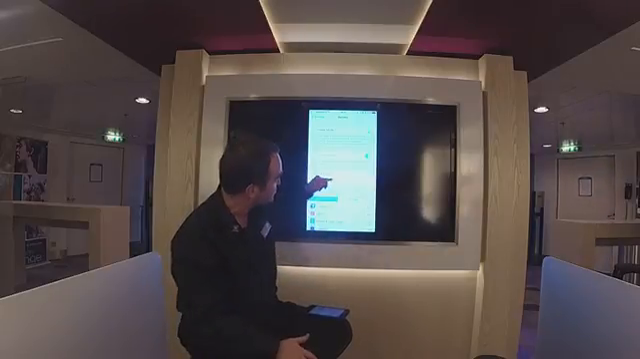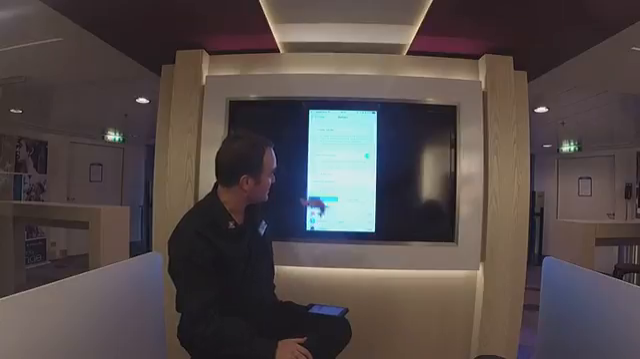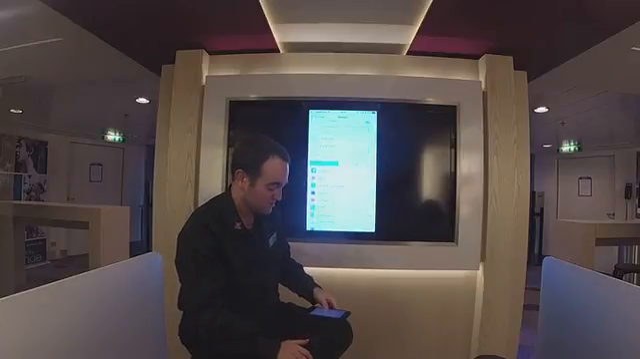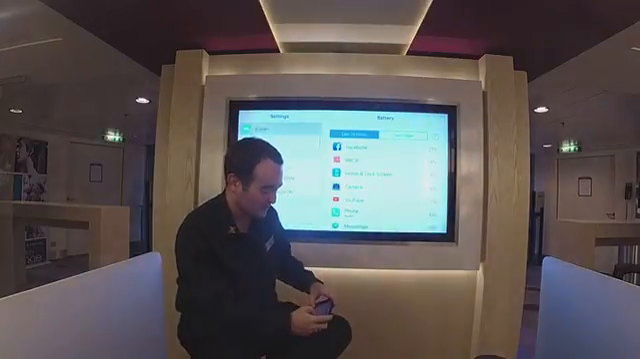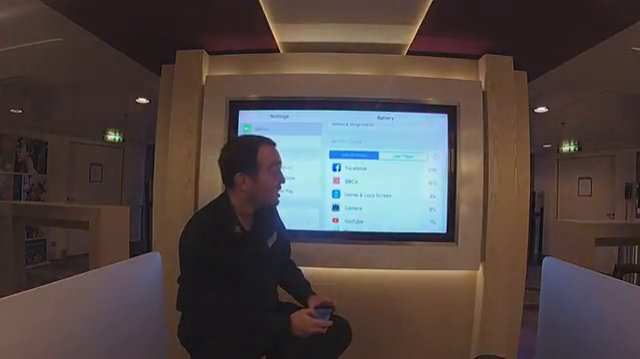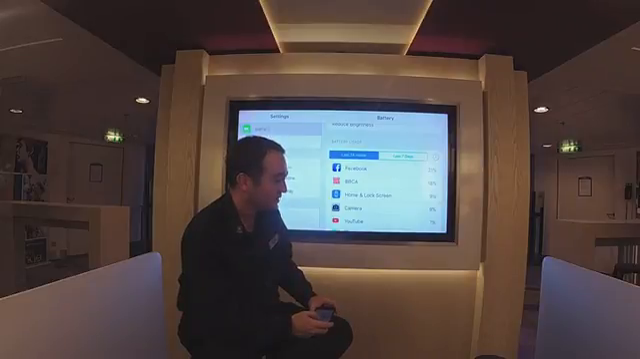But while we're there, if you scroll down a bit, you'll see where it says battery usage: last 24 hours and last 7 days. I'm going to turn it sideways so we can all see what's going on.